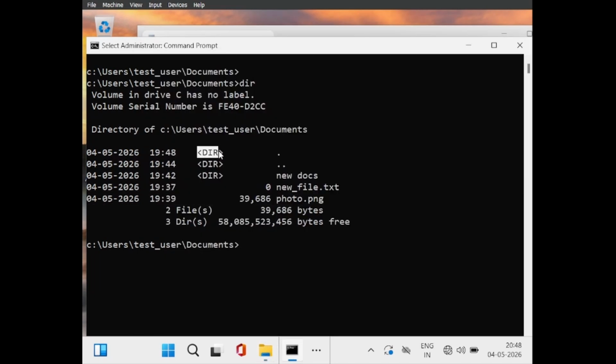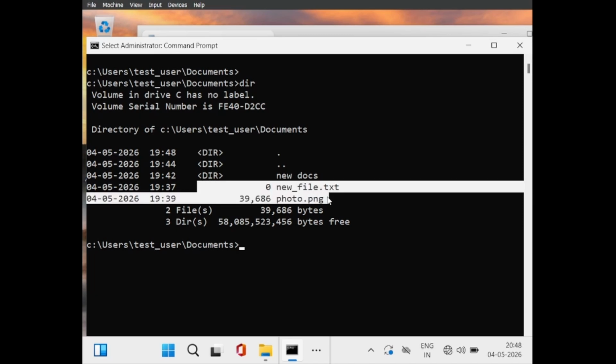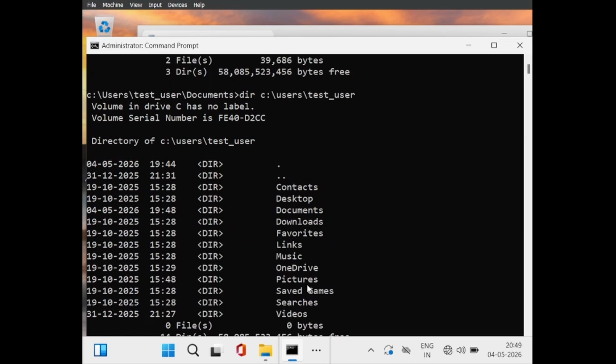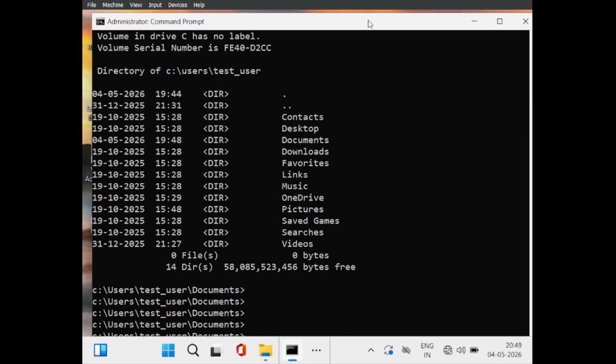Now here dir means folder, and for all the entries where you do not see dir, those are all files. For all the entries where you don't see dir, you will see a file extension such as .txt, .png, and so on. If I type dir and I want the files and folders of a specific location, then I can simply type the path for that location. So let's say if I type C users test user and then click enter, then it shows me all the files and folders at the location C users test user. So even if you don't navigate to this path, that's fine. You can simply type dir followed by the path of the folder.